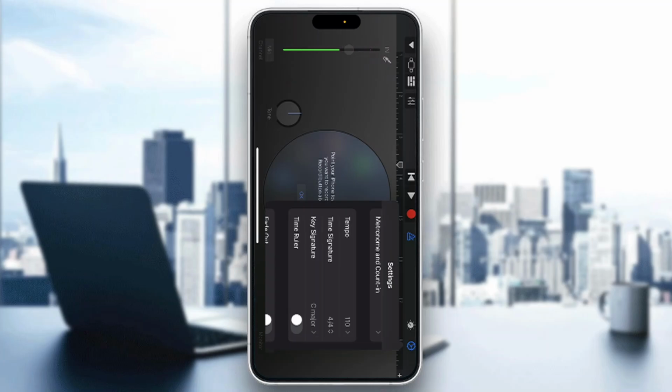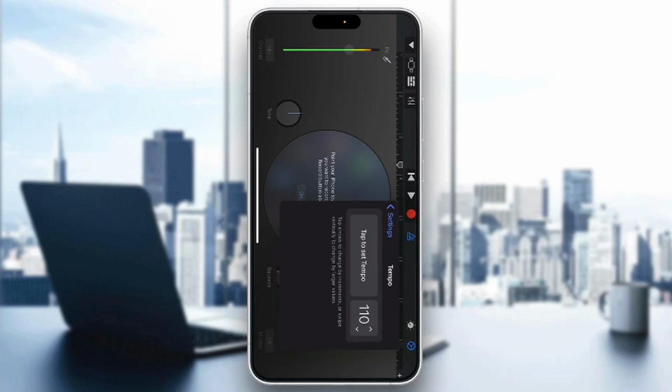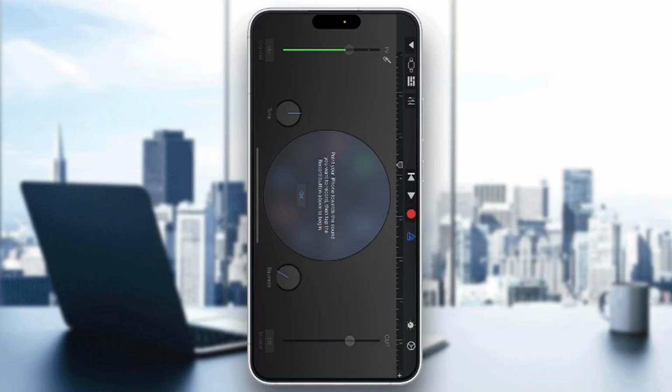So guys, what you can do if you want to change your tempo for different recordings and for the different tracks is open up the track and then select the tempo, and then you can tap to set the tempo, change it to whatever you want. The base is at 110, and as you can see, this is how it looks. So you can change it to whatever you want and get started with using different tempos for your different tracks.